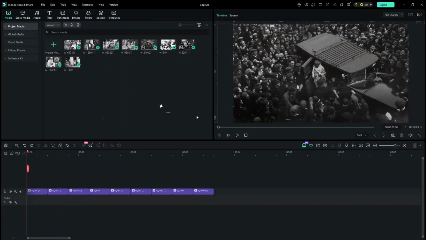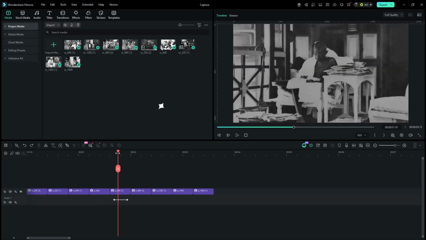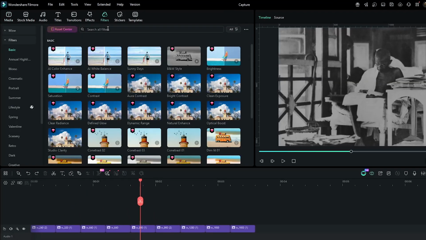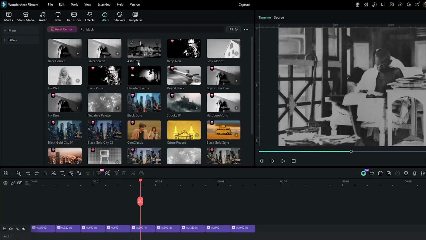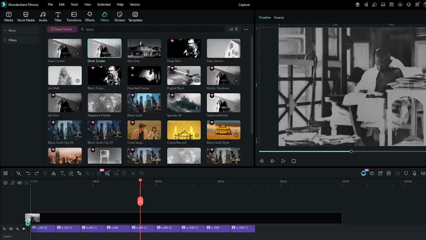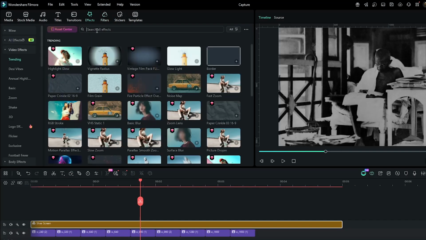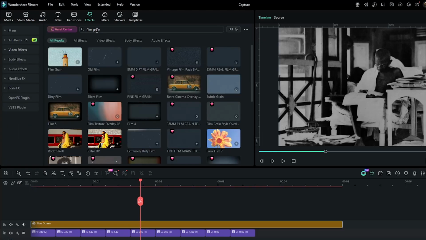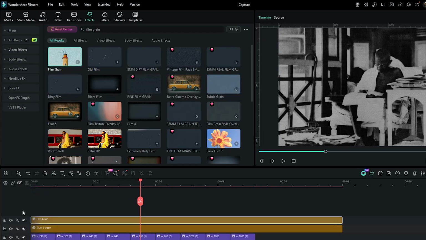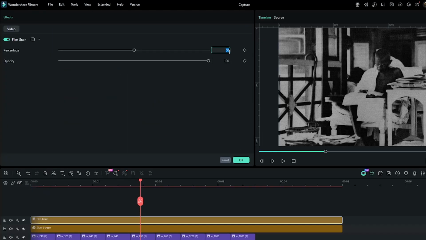I have these images already imported into the timeline, and I've set the duration of each image to 10 frames. Let's first go to the filters panel and search for black. You can choose any filter you like, but I'll use this one. Next, go to the effects panel and search for film grain. Drag it onto the timeline, then set the percentage to around 30 and the opacity to 70.